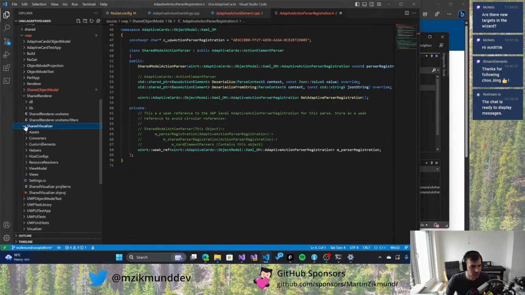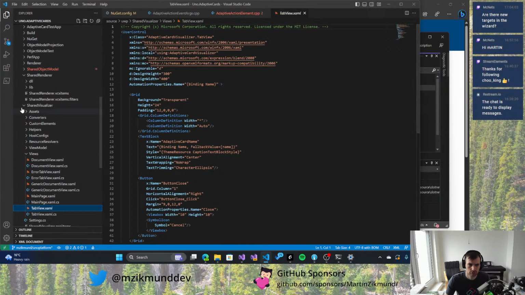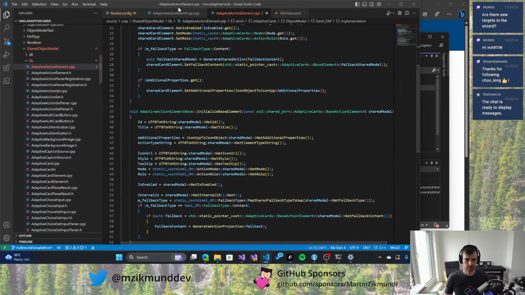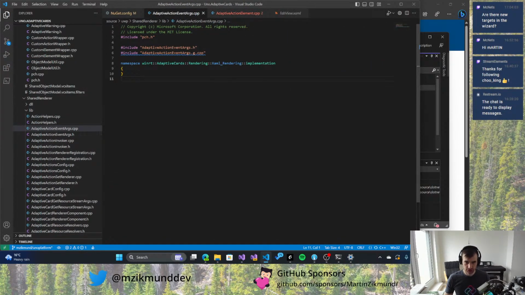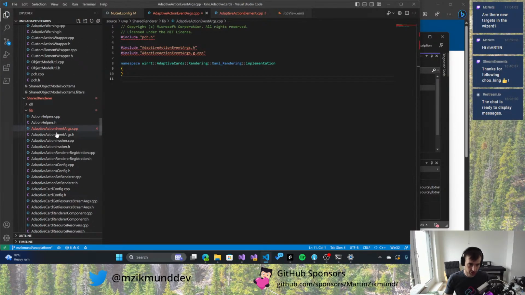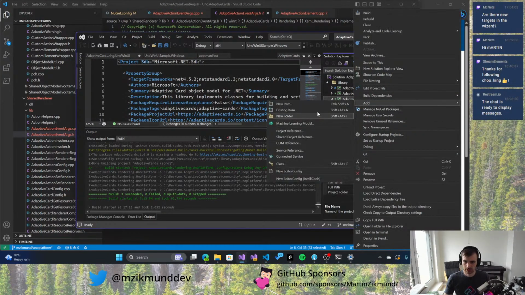So render, and what is the visualizer? What is the visualizer? Well, maybe that's just a sample app. Alright, so let's just get something started. This will definitely not be implemented in one session, but I was just interested in what it would take. So let's start with something simple, which would be the adaptive action event args, and let's try to implement those here. So I'll add it.